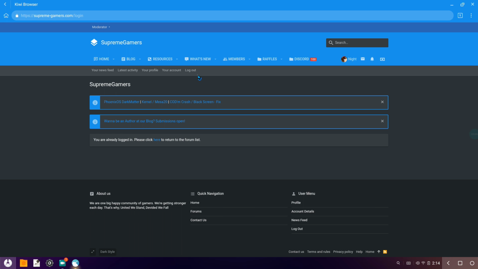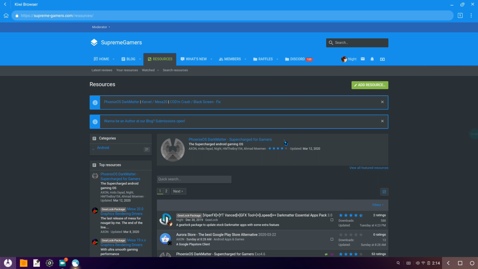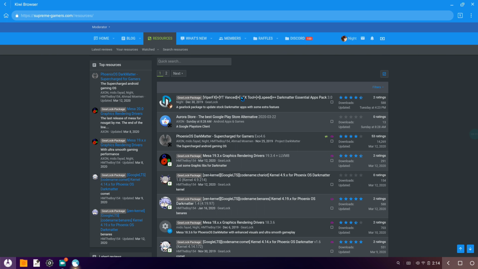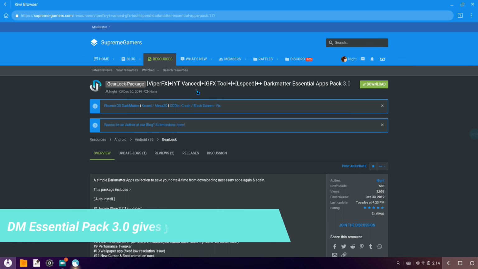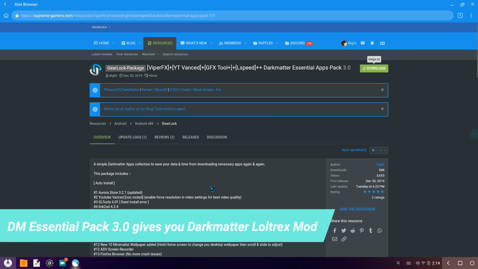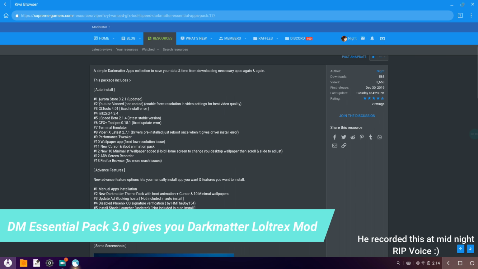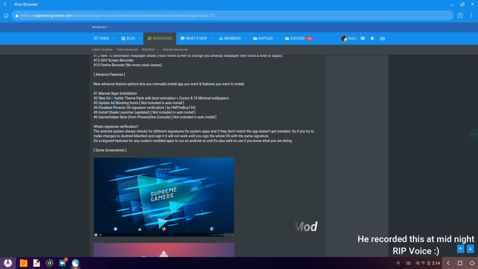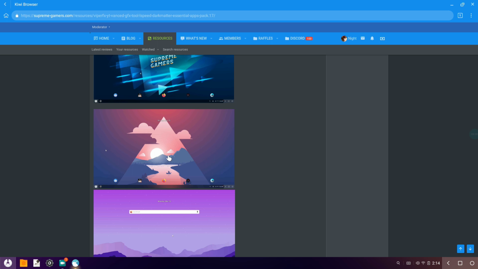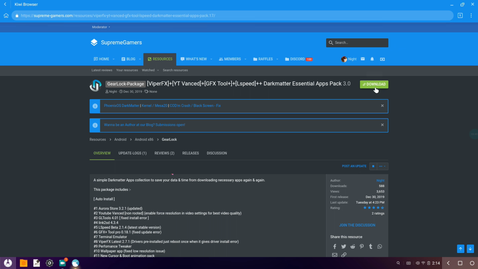Now let's head back to the Resources section. Let's check out this Darkmatter Essential Apps Pack 3.0. Let's see, it has an updated Aurora Store app, YouTube Advanced, some advanced features, and some nice wallpapers and theming elements. Yeah, let's try this.